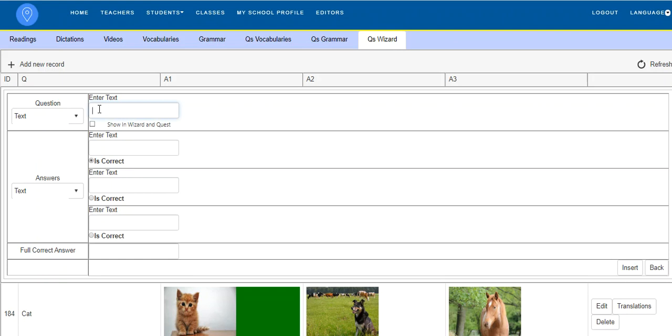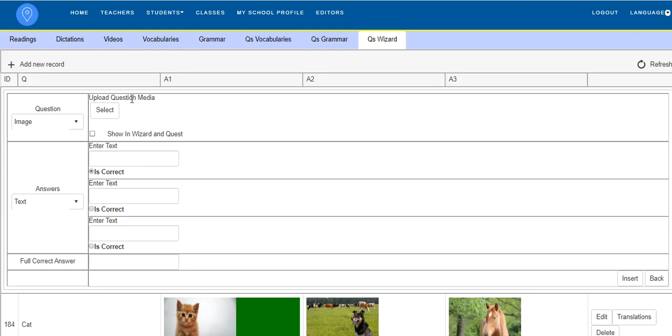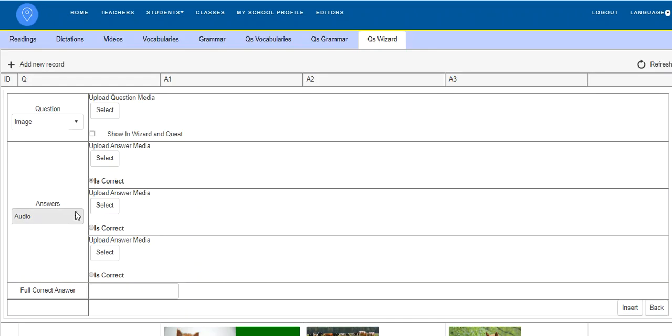If it's text, I write the question here. If it's image or audio, I have to add the image, select and get an image from my laptop or whatever. Same goes here. So I select and I add, and then I tick which answer I added is the right answer, and I click insert. So basically, here's the question I added. I add 3 answers, I tick the right answer and click insert. And that's it. It's done.